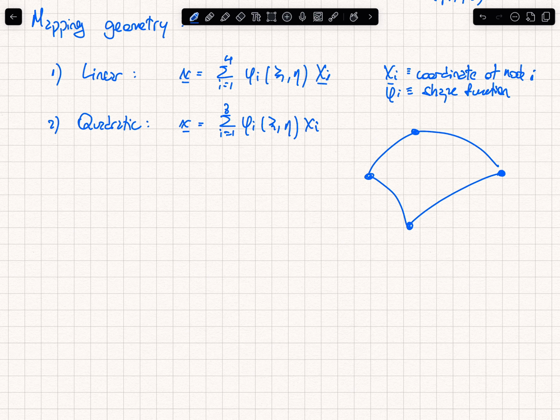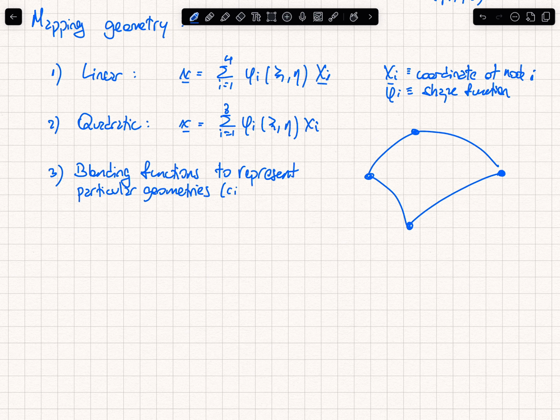If there are cases, for instance, where you want to represent exactly certain type of geometry, well, in their book, Szabo and Babuska, they discussed you can actually do that by the so-called blending functions. And you can use this to represent, for instance, an arc of a circle. For instance, in general, particular geometries, circles, etc.